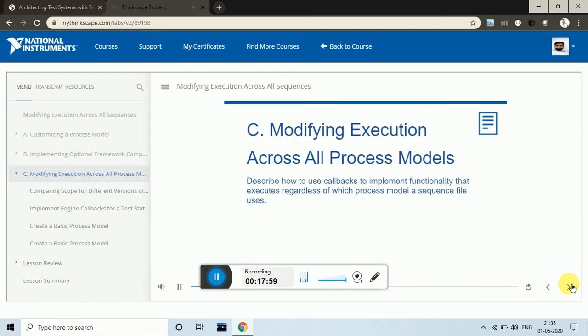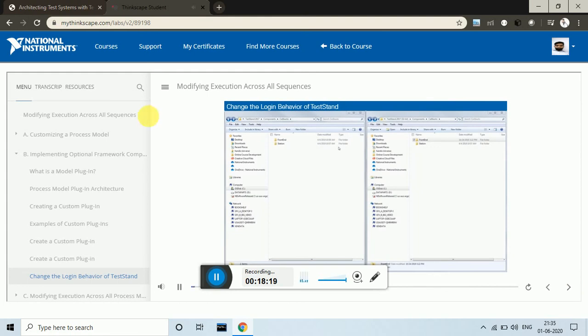In this section, we'll discuss how to use front-end and test station callbacks to modify how TestStand executes across all process models. The objective of this section is to describe how to use callbacks to implement functionality that executes regardless of which process model a sequence file uses. Front-end callbacks are sequences in the front-end callback sequence file that the user interface can call to share the same implementation for a specific operation that executes when TestStand launches.